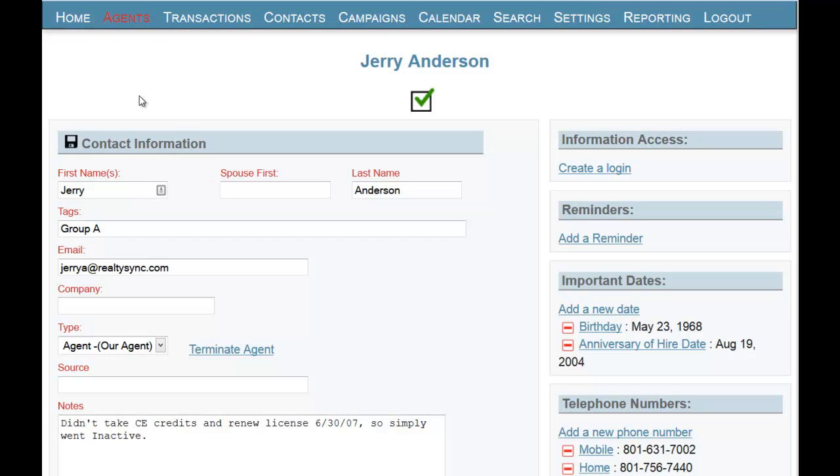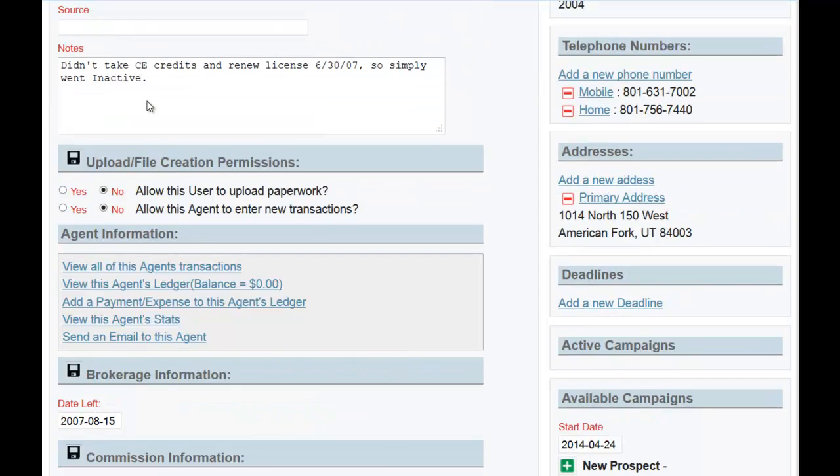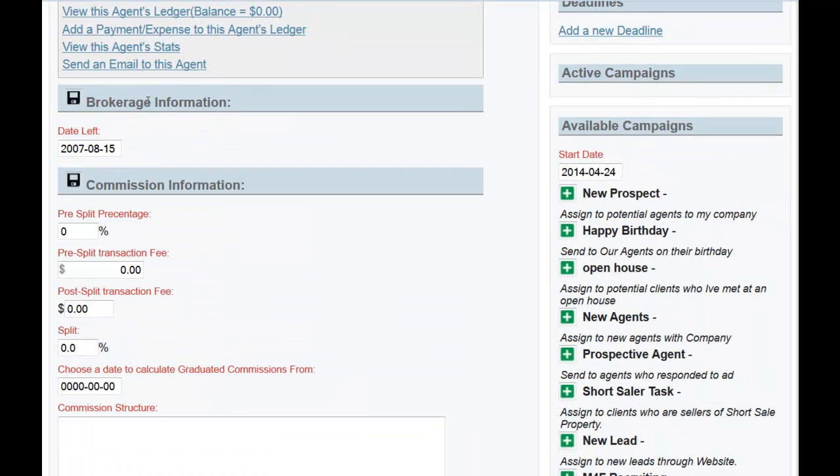You only need to assign a commission plan to one of your agents, so be sure that the type of contact is agent. This adds a commission information section at the bottom of the page. Our system was designed with flexibility in mind, so you have several options. The top section allows you to enter the amounts of pre- and post-split fees that will be collected each time this agent has a closing.